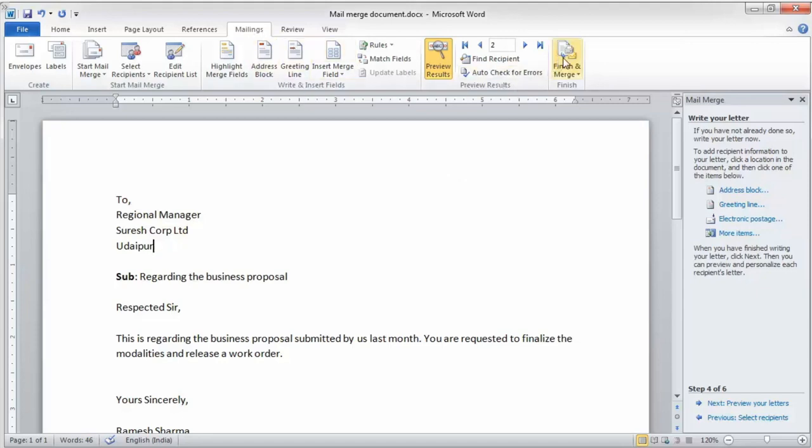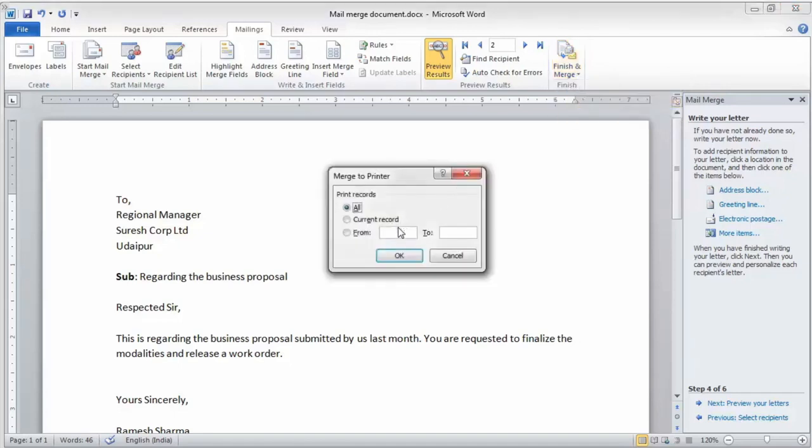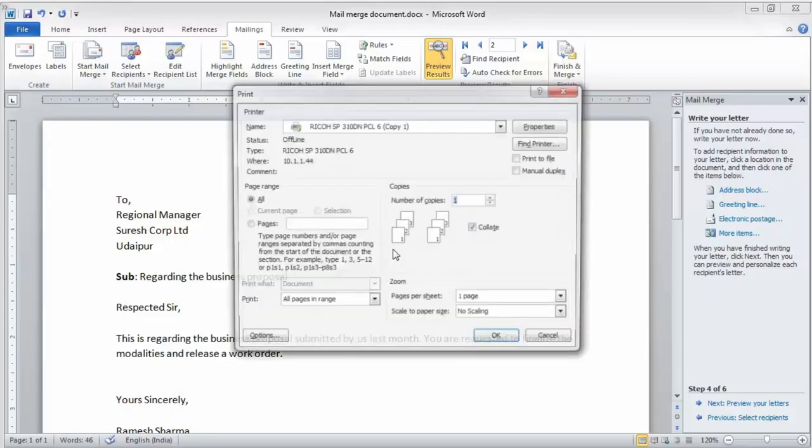On the Mailings tab in the Finish group, click Finish and Merge, and then click Print Documents. Choose whether to print the whole set of documents, only the copy that's currently visible, or a subset of a set which you specify by record number.